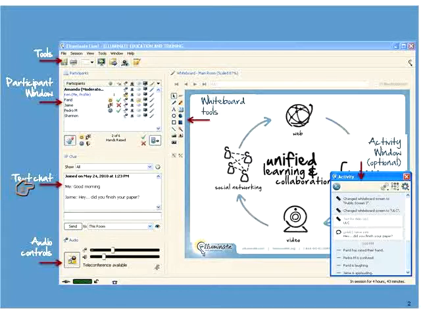Text chat, we'll get into more detail about all of these, but the text chat area is where you're going to send and receive text messages, where you'll see the text messages that others are sending. Audio controls, this is where you're going to turn on and off your microphone, and you can adjust your microphone.